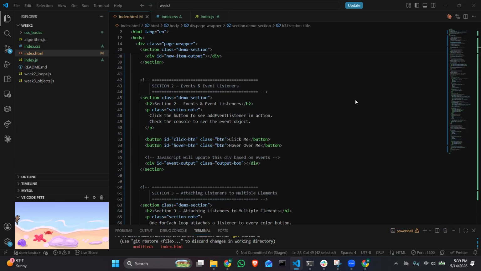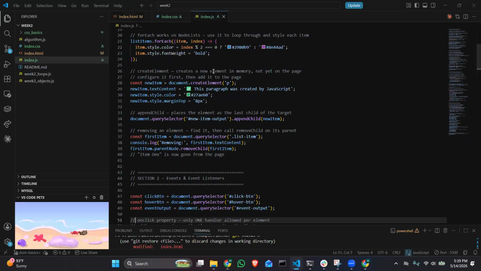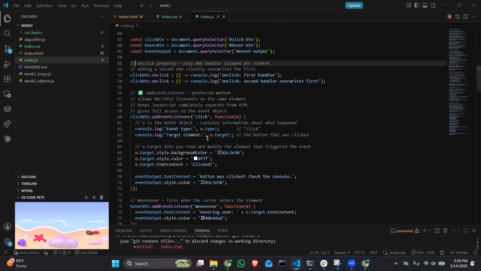The HTML just gives us the buttons and the output box. JavaScript would listen for actions, and then the DOM gets updated in response. So unlike section 1, where changes happen immediately on reloading the page, section 2 waits for the user to do something first. This is the key difference with events: the code is waiting for the interaction first.